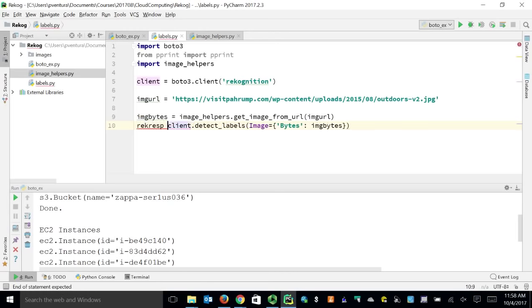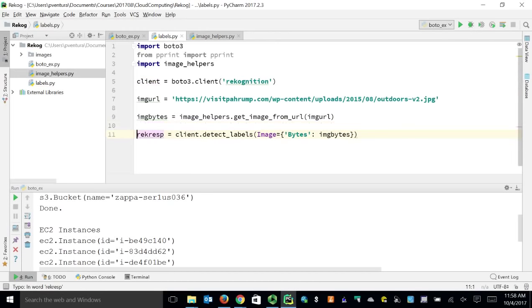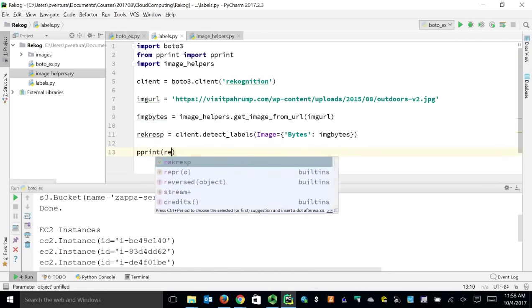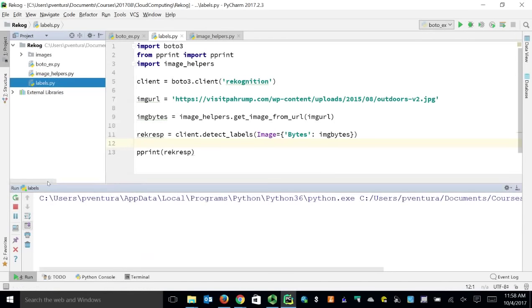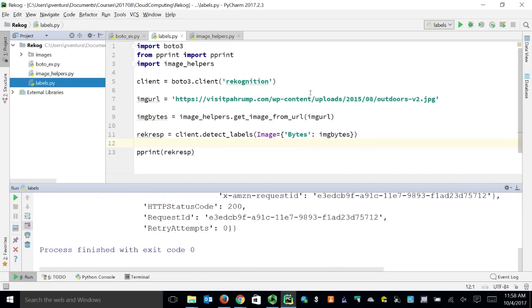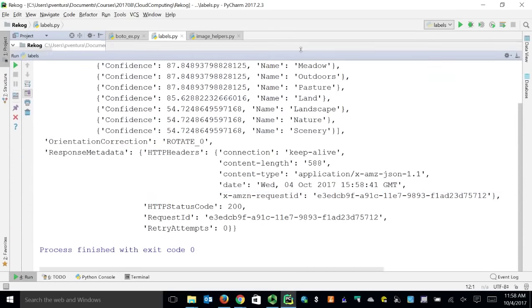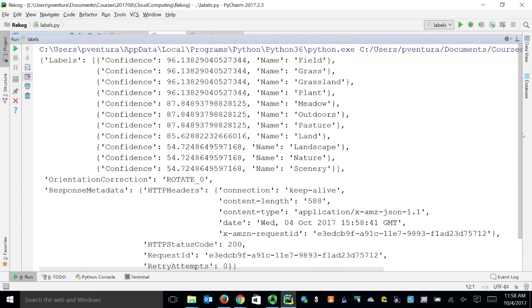Then I would need to grab the response. So I'll just call it rec_resp. Again, the variable name is up to you. Let's take a look at what we get. Having done that, let me run labels. And here's the data that we get back.